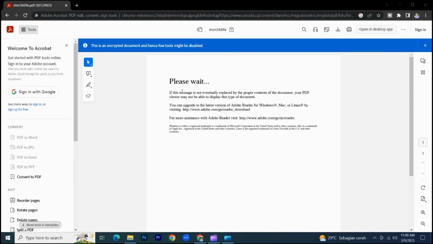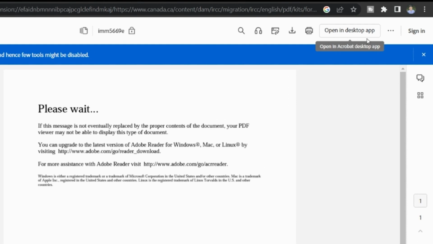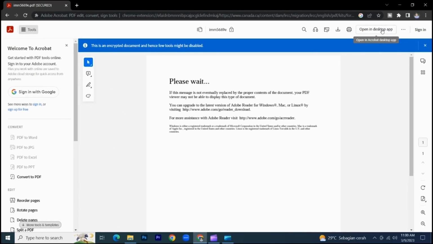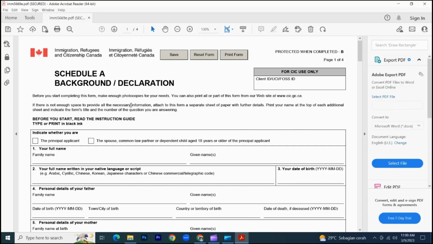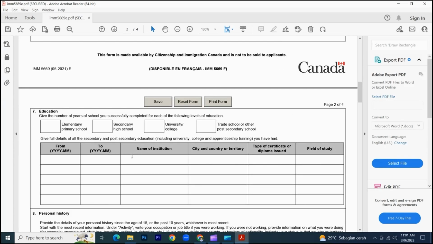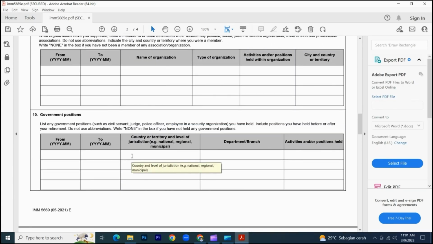Now the same thing says as it said for the generic, that please wait. So that basically means that I cannot open this form here. So I do the same thing. I go on my top right hand side and I see this option open in desktop app. I click on this. Now the schedule A, which is a background and declaration, is opened and it's the details about your personal history, your activities, and all that.